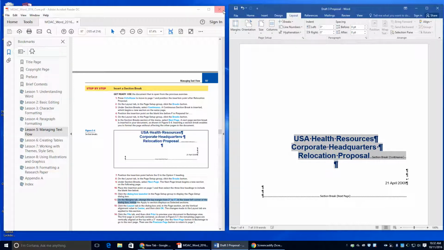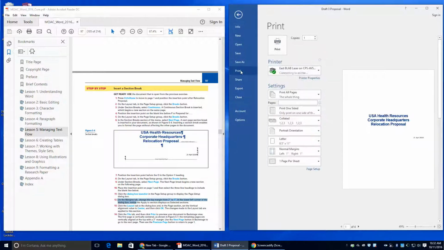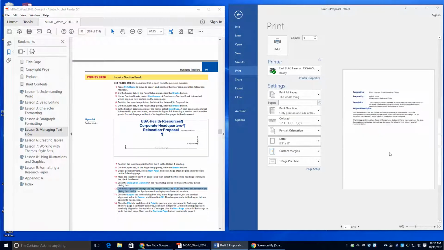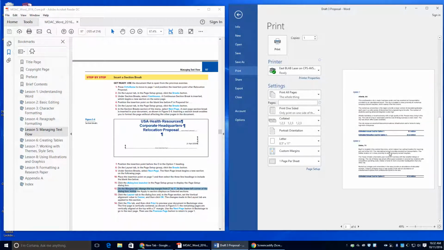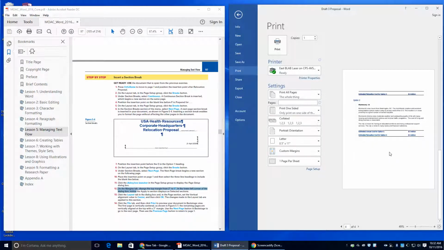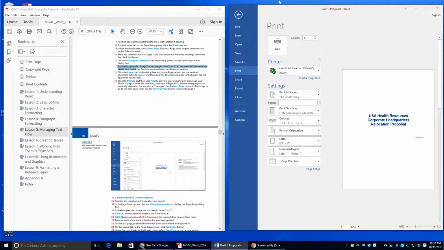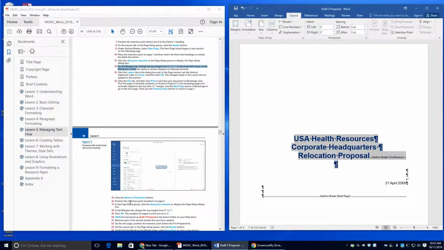Okay, click the File tab, click Print to preview what your document looks like. Okay. The remaining pages should be the same. It should look something like this. Okay. I'm going to click the Return to Document button.